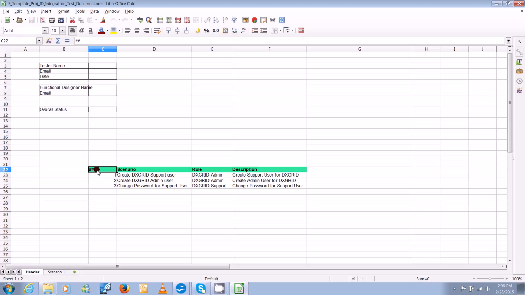One example based on our blueprint of DXGrid is that we're going to create a support user, and that's one scenario. The other scenario would be create DXGrid admin user, and another scenario is change password for support user. And then you're going to have multiple scenarios depending on your application, right? And you're going to have the role, who is going to execute the scenario, and what the descriptions are.